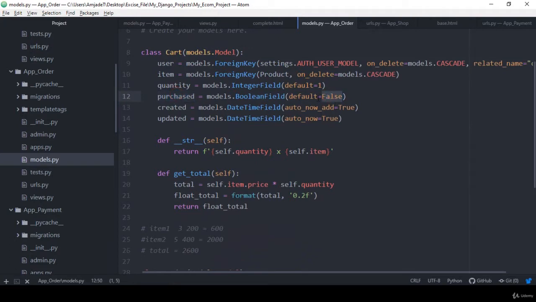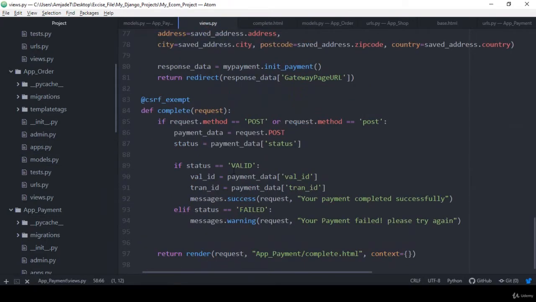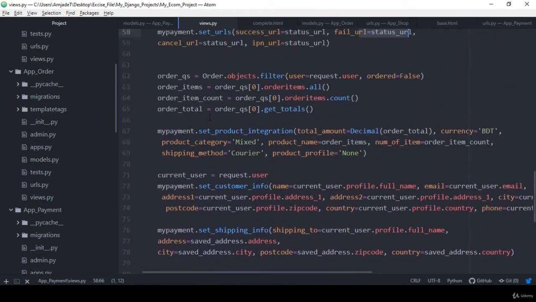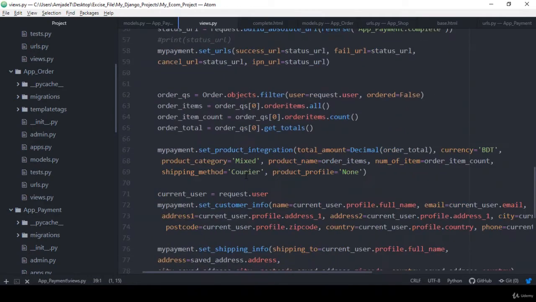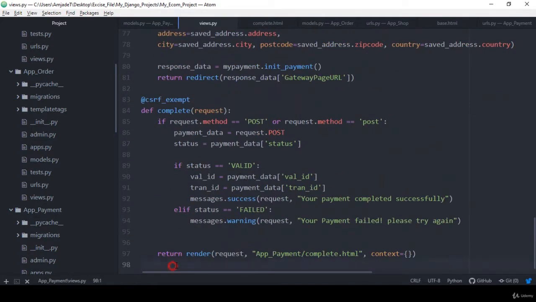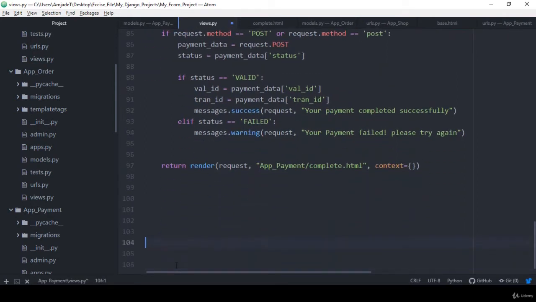So here we have to define it. For that reason, we have to create another function. It will also be login required. So I'd better copy it, and after this I want to create another function. It will be login required, and then I define the function name as purchase. I just name it purchase.